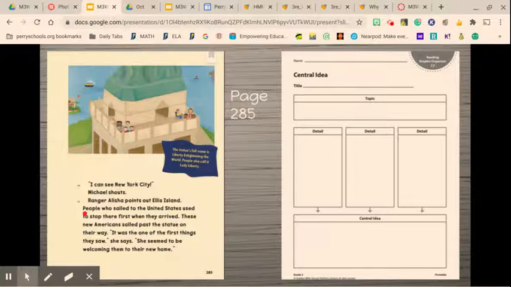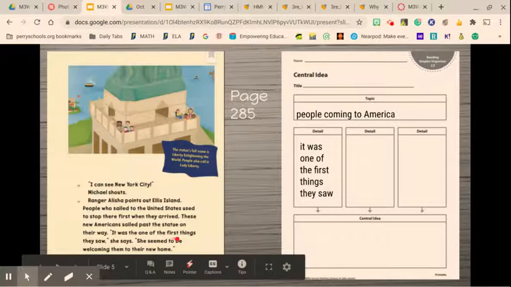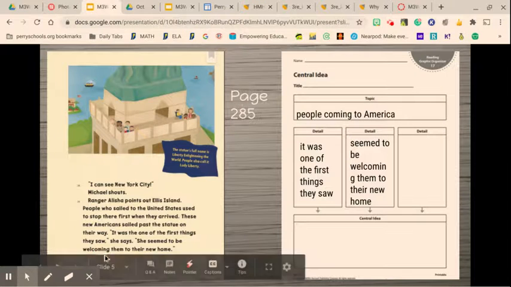So as I was reading this paragraph, I was thinking about what it is about, and I felt like it was about the people coming to America. And so for my supporting details, I'm going to find information about those people coming to America. One detail I have is that it was the first thing they saw. So the Statue of Liberty is the first thing that they saw. Another detail is that it seems to be welcoming them to their new home. So this last sentence is what I use in my second detail.